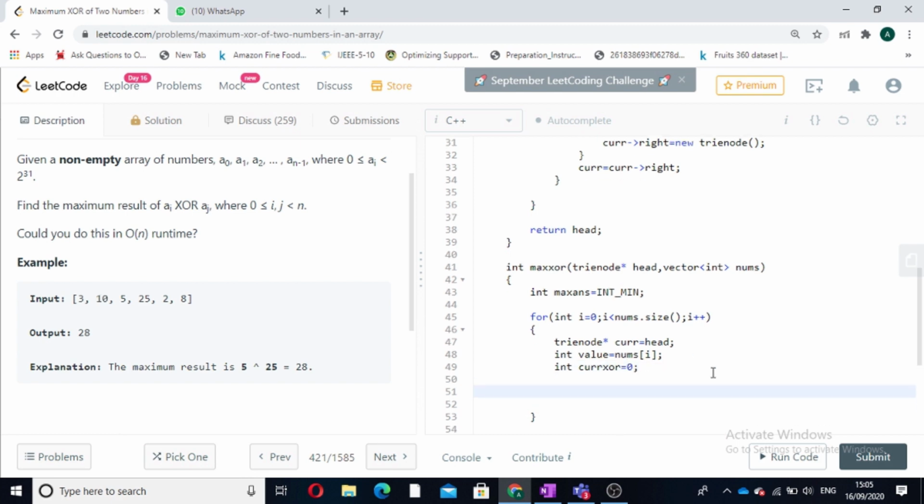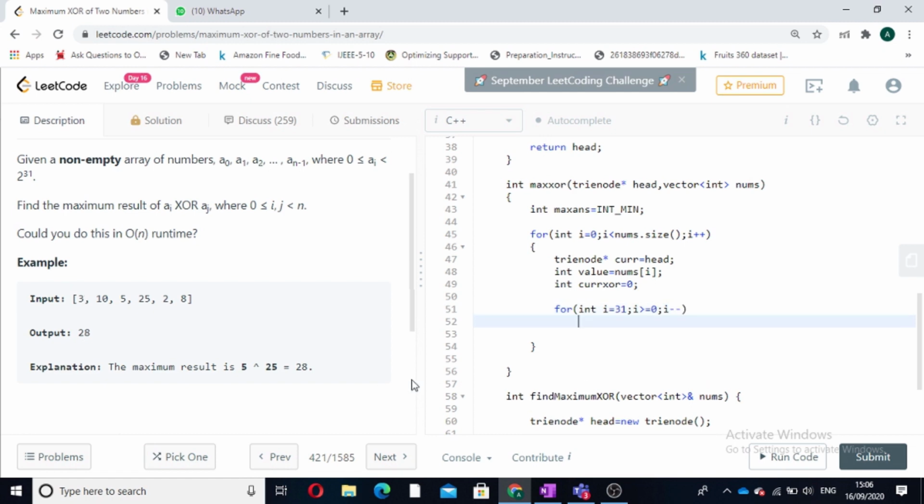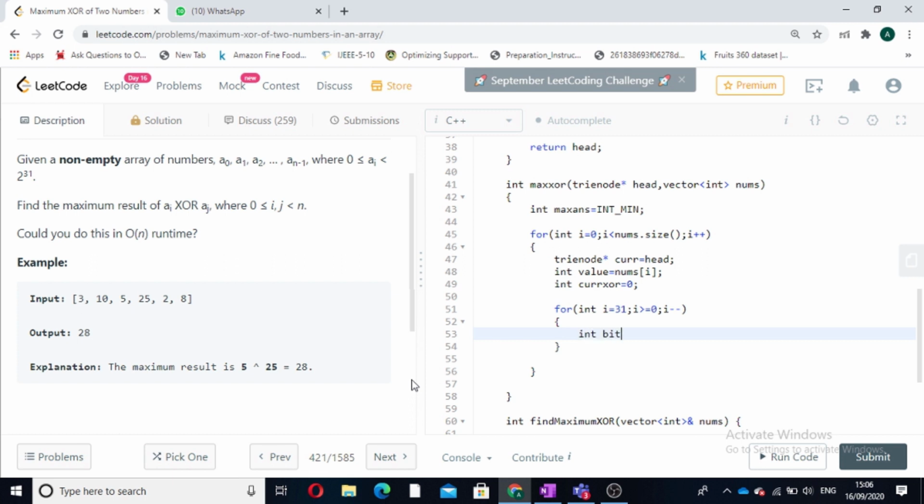Now we have our value. Suppose initially the value is 3; we have to find the maximum XOR possible using 3. How will we find it? We will iterate through all the bits of 3, that is, i minus minus, over 32 bits. Now at each position we will find a bit, int bit. The ith bit of 3 will be given by value right shift i, and 1.